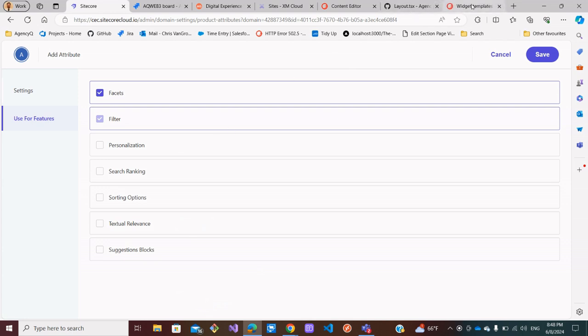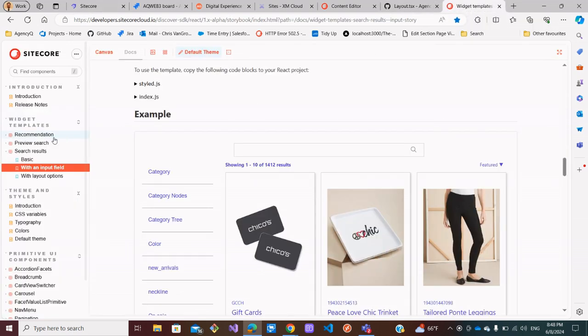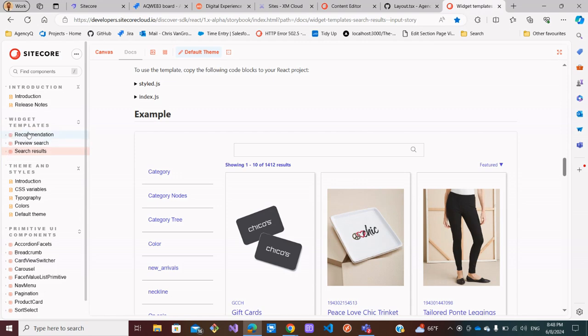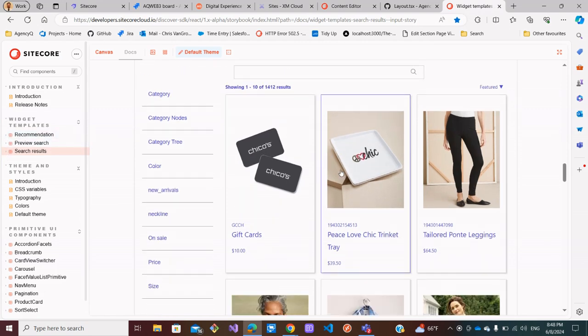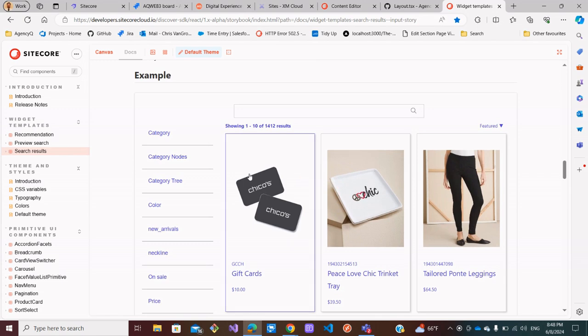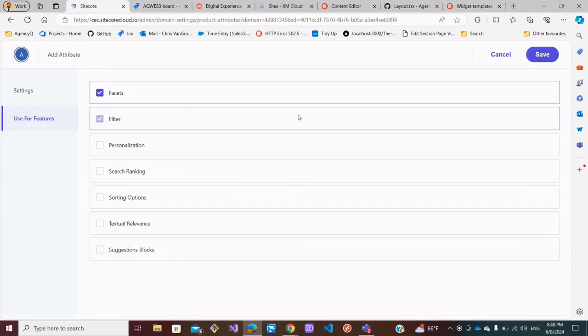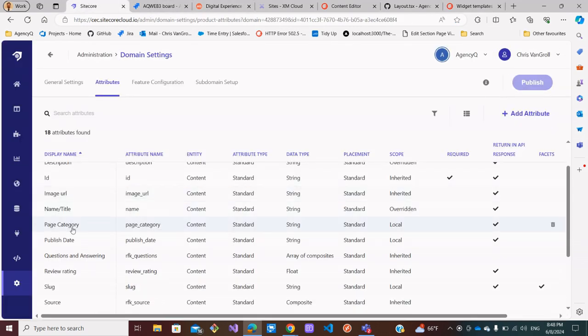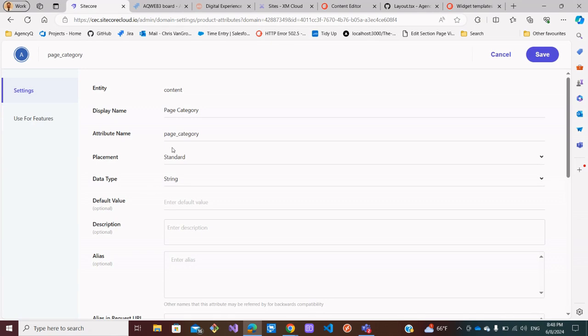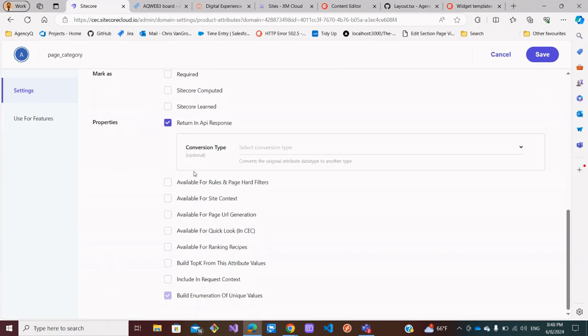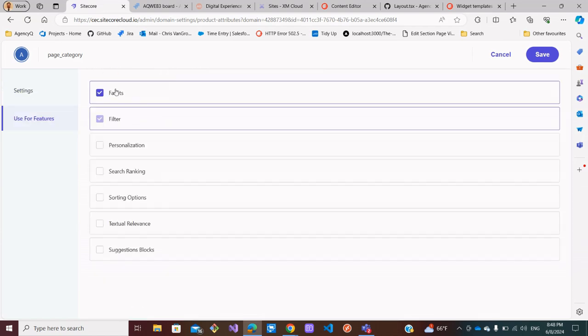If you're wondering what a facet is, just so you can see here for this search solution, these are the facets, categories of facets, and these are all the values. Okay, so our facet is going to be called page category. I already have it made. I just did this for demonstration purposes. I have page category down here, and you can see here where it's going to be a string returned in the API response, and we have it as a facet.